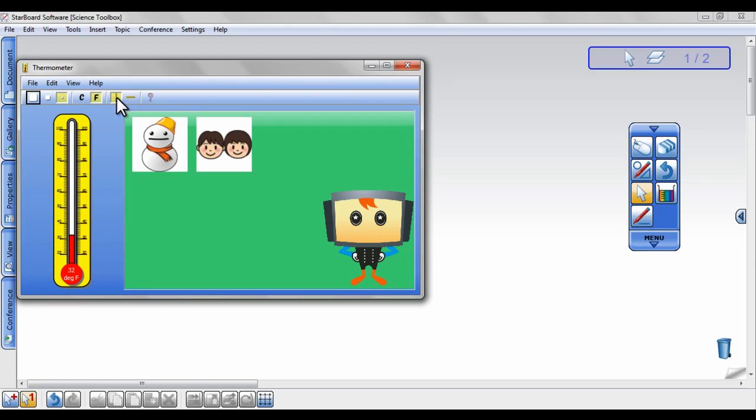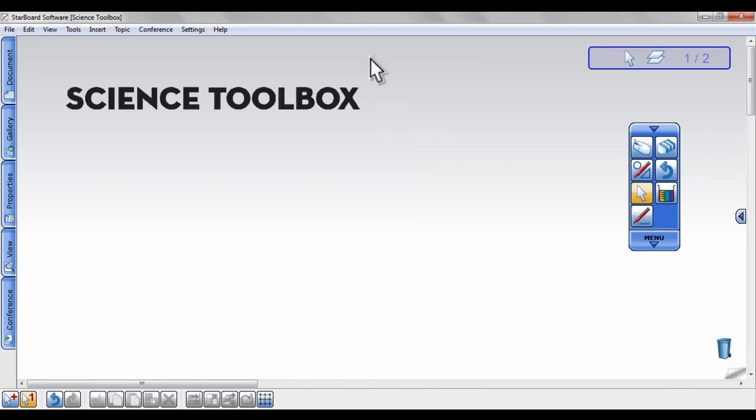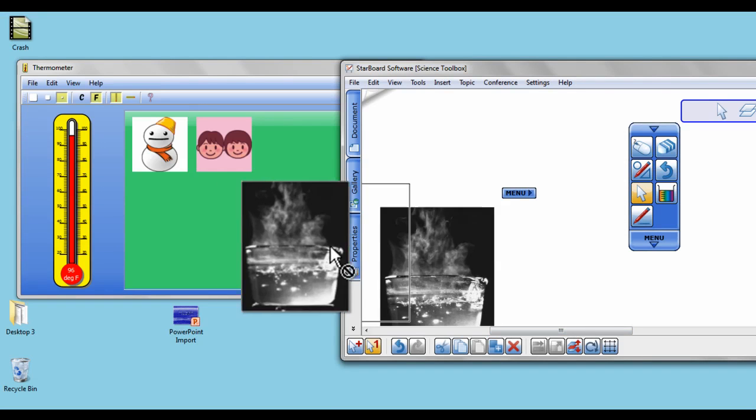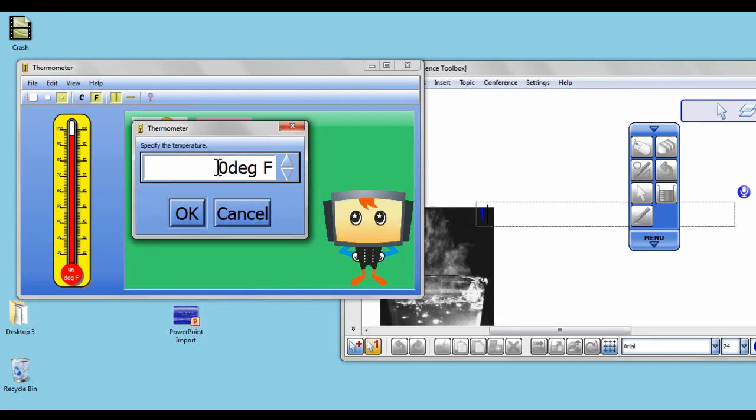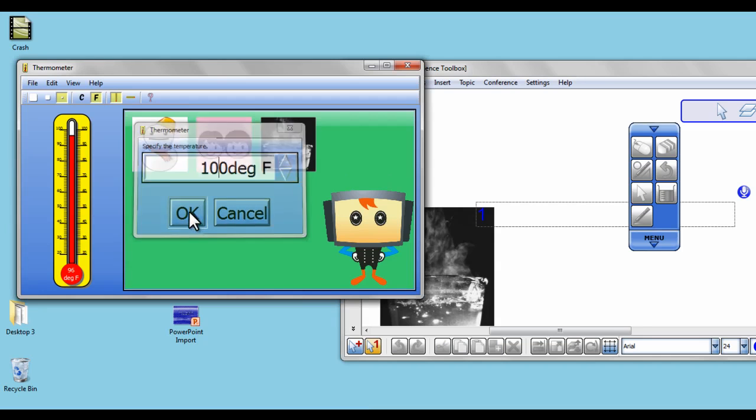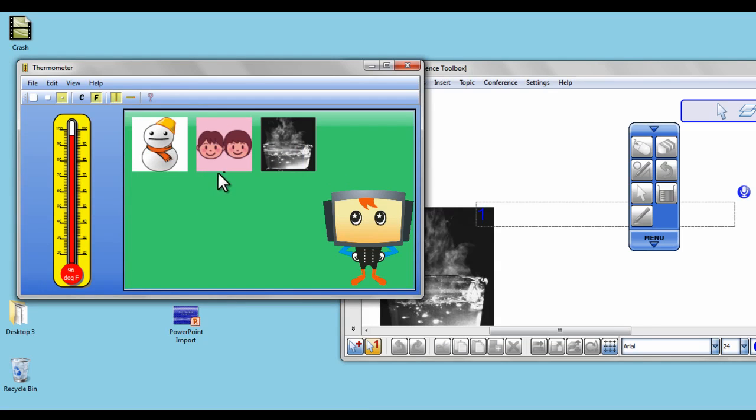You can switch between question mode and normal mode. In question mode, the temperature display is not automatically updated when items are selected in the Measurement Object list box. Objects whose temperature can be measured are listed. You can add items by either dragging images from the StarBoard software whiteboard screen or by dragging image files. When adding items, a screen asking the temperature of the item is displayed. You can change the temperature of an item by double-clicking on it.